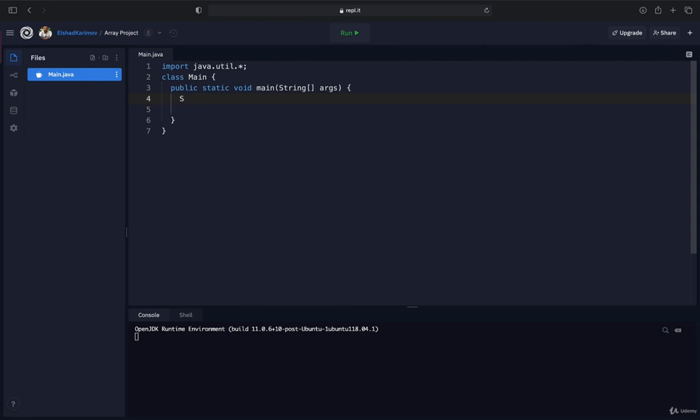So the first thing I'm going to do is initialize the Scanner class. I will name it console, equal to new Scanner, and inside this will be System.in. So with this line of code, we are initializing our Scanner class. Then after initializing this, I need to print out a message to ask the user how many days' temperature we are going to use. So in this case, I need to print out a message to the console.